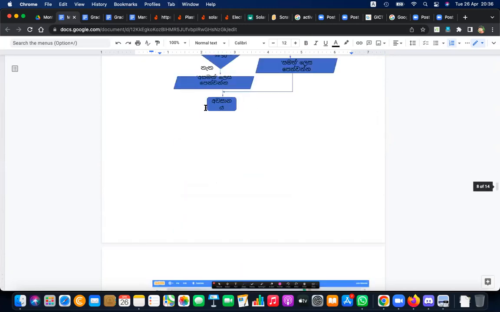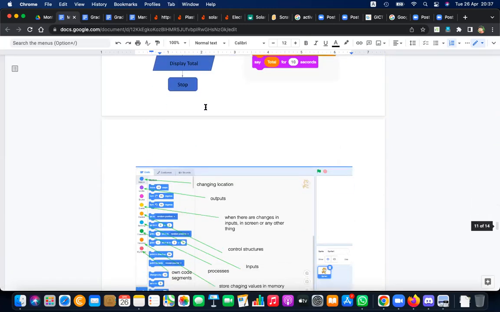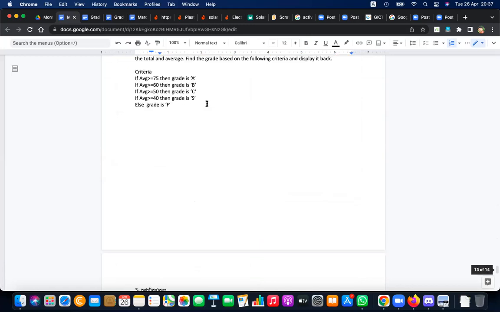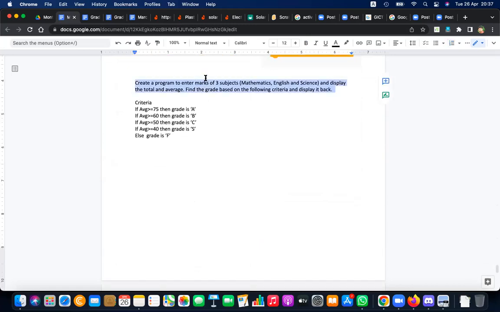Okay, now let's move to the coding part. Shall we do this quickly? Okay, can you tell me what the variables are here? So what are the variables here?